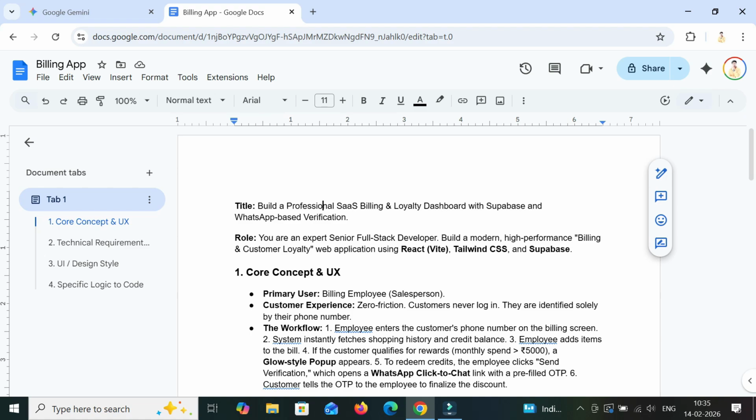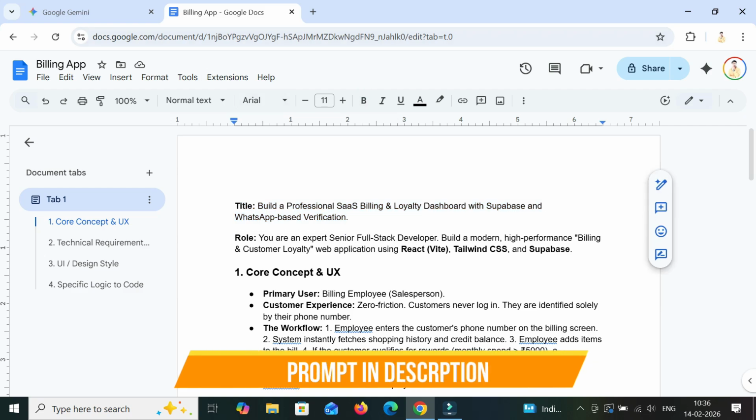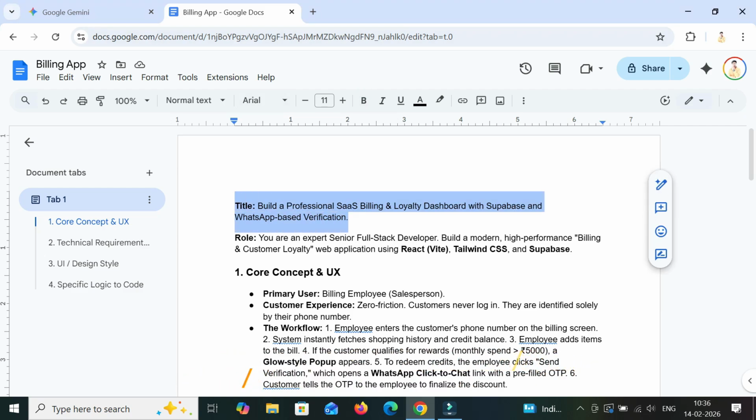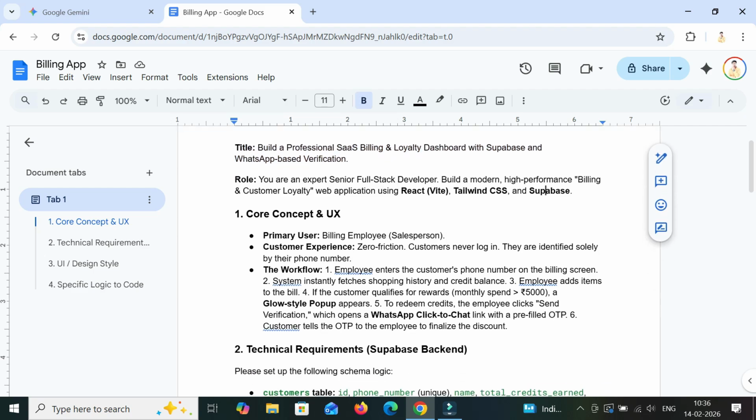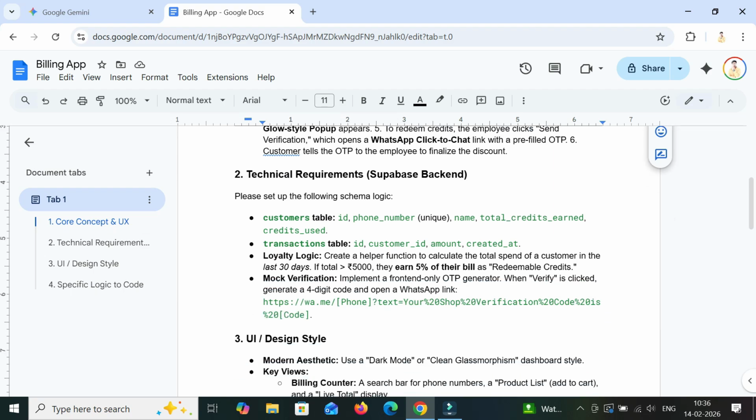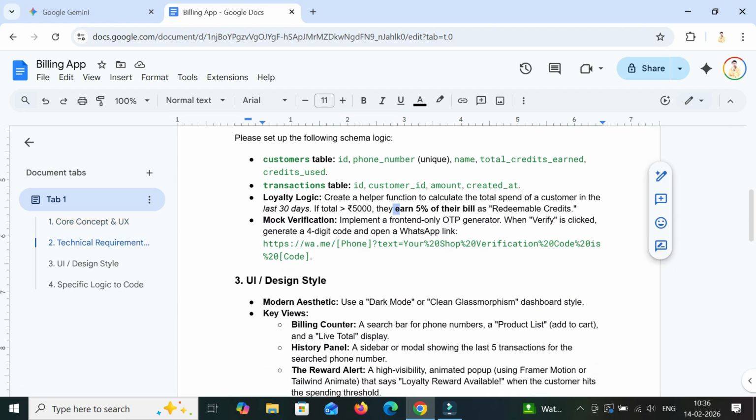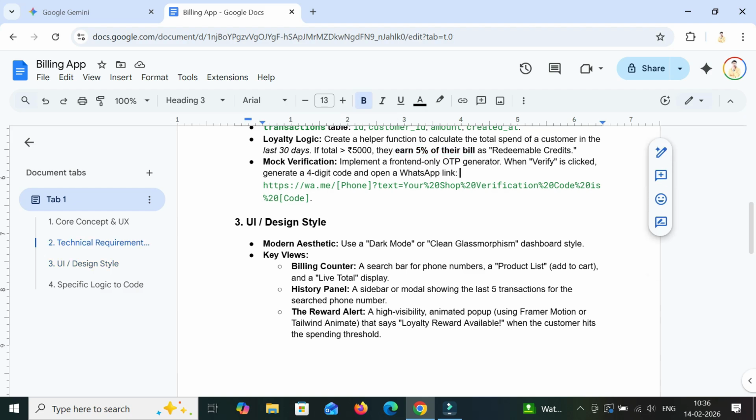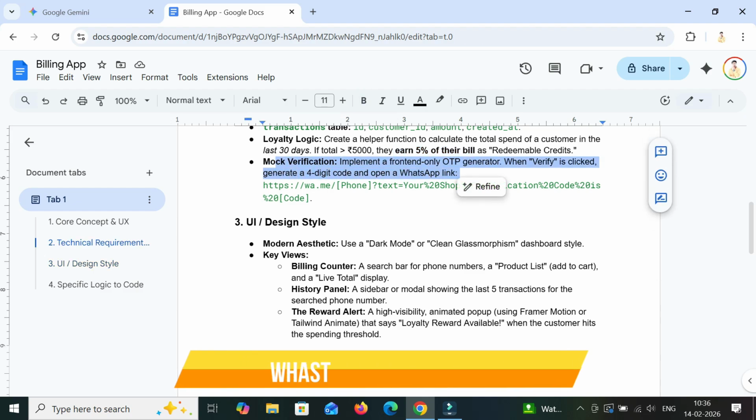I have created a well optimized prompt already. Okay, I will put it in the description so that you can copy and paste. This prompt says: build a professional SaaS billing and loyalty dashboard app using Supabase and WhatsApp based verification. Okay, I have mentioned the conditions that any customer who spends over 5000 rupees in a month will get a 5% flat loyalty discount or loyalty reward points to redeem. Okay, we will use the WhatsApp verification OTP to redeem their loyalty points.